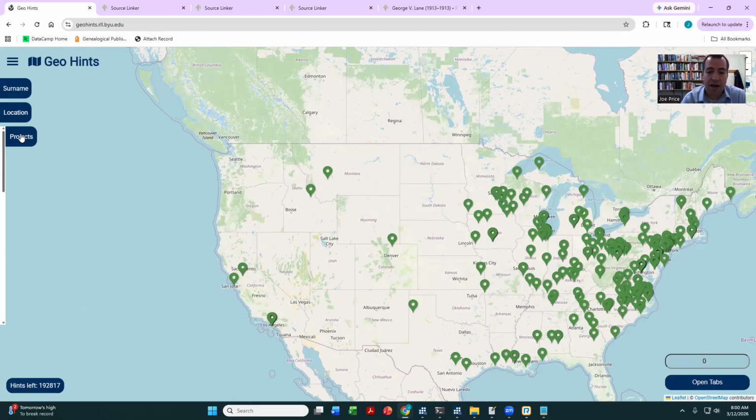But really, the neat thing about these hints is many of them have the potential to either add new people to the tree or add information about people that are already in the tree that we don't currently know.